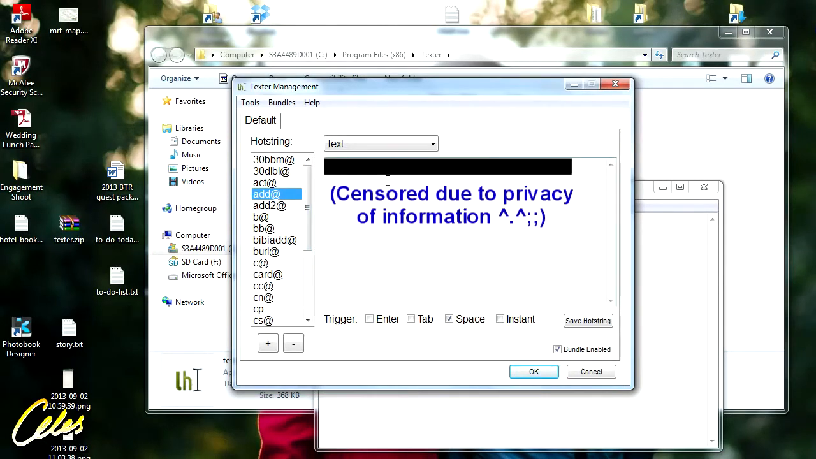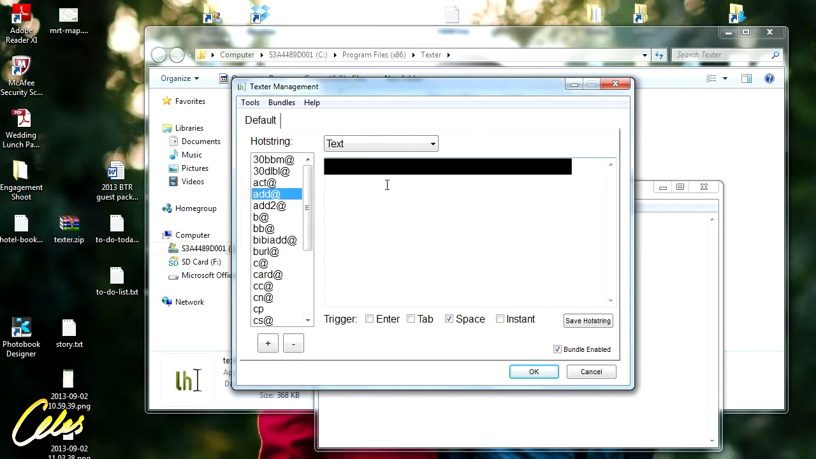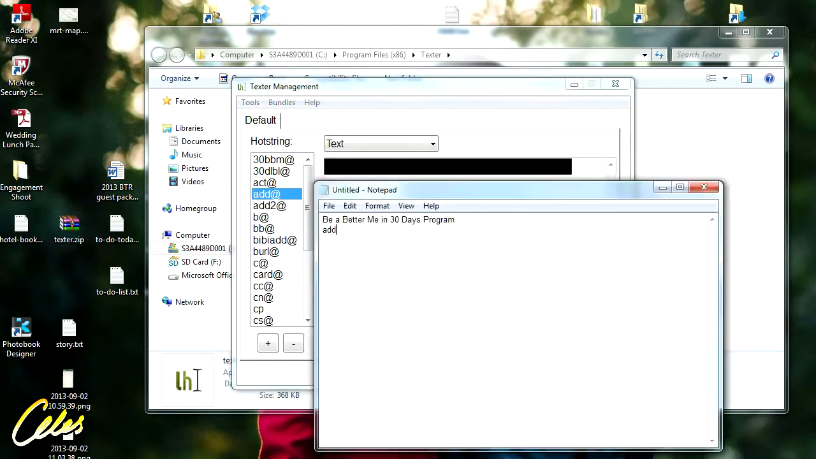Yes, we have the form filling in Google Chrome and many modern browsers today, but there are still websites that do not allow auto-filling of forms, and sometimes you need to fill in your address in emails, in chat messages to people online, and so on. So using this method is very effective. For example, add add, that's my hot string for the address. Automatically my address pops out.